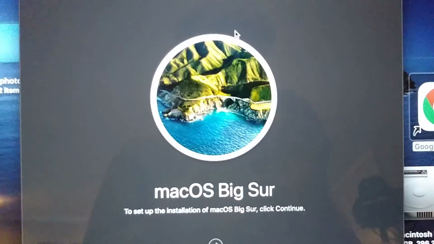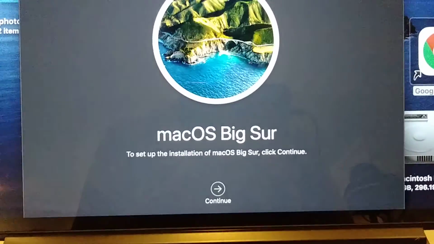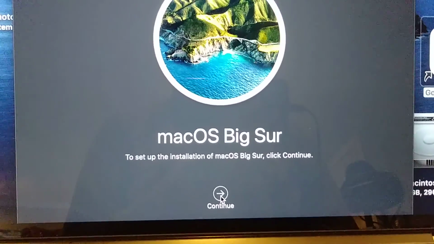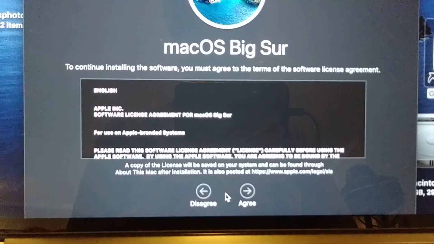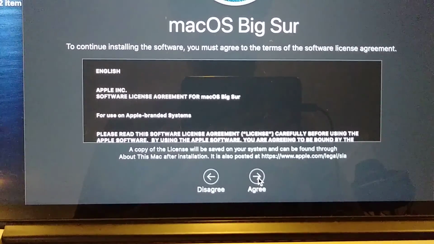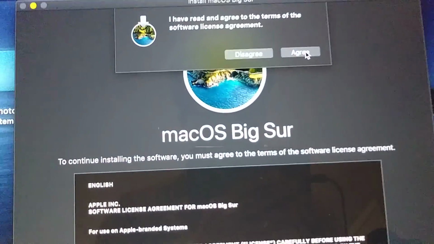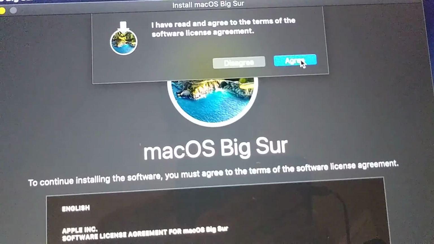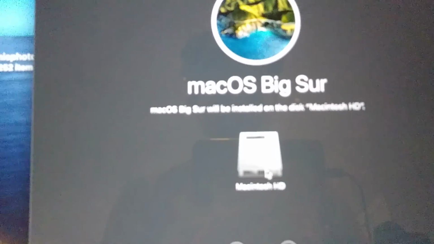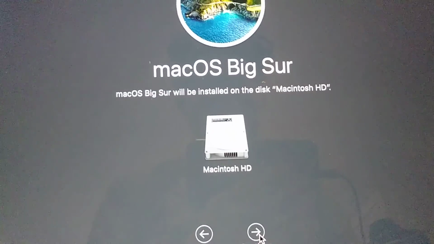Okay, finally it finished after like 4 hours. So then you get this screen. Continue, and then you accept the agreement. I agree. It's telling you where the hard drive is, so here, continue.